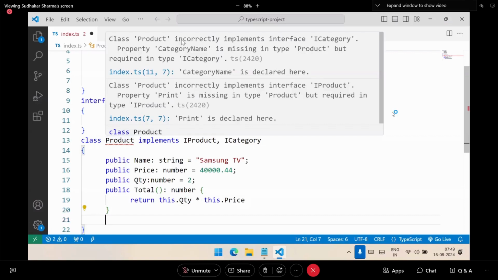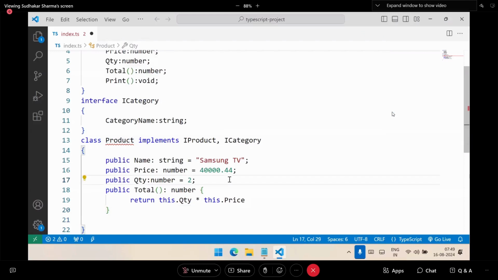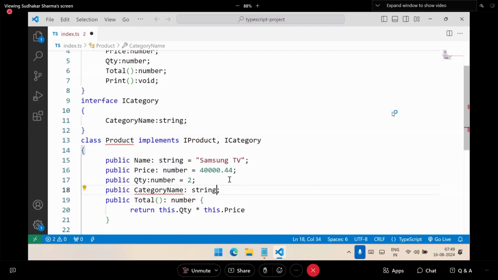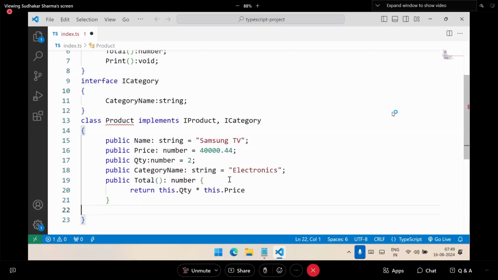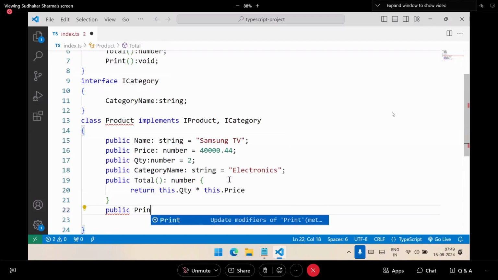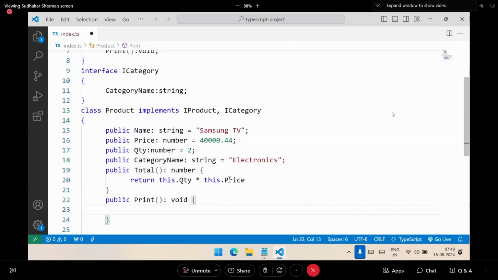It incorrectly implements an interface because the category is missing, right? And print is also missing. So we have to define the category name. Public category name is equal to what? So it is some electronics. And we need to implement the print method. Public print method. It should be a void method. Now the class has no errors.